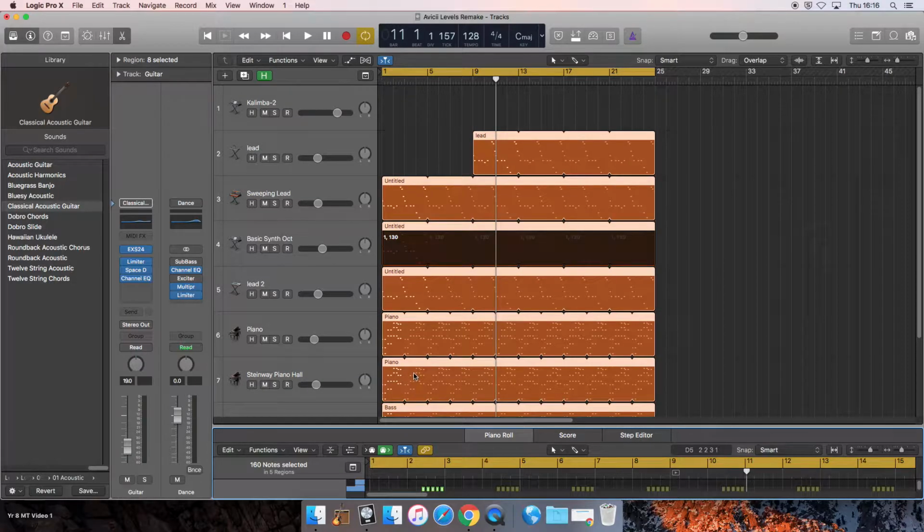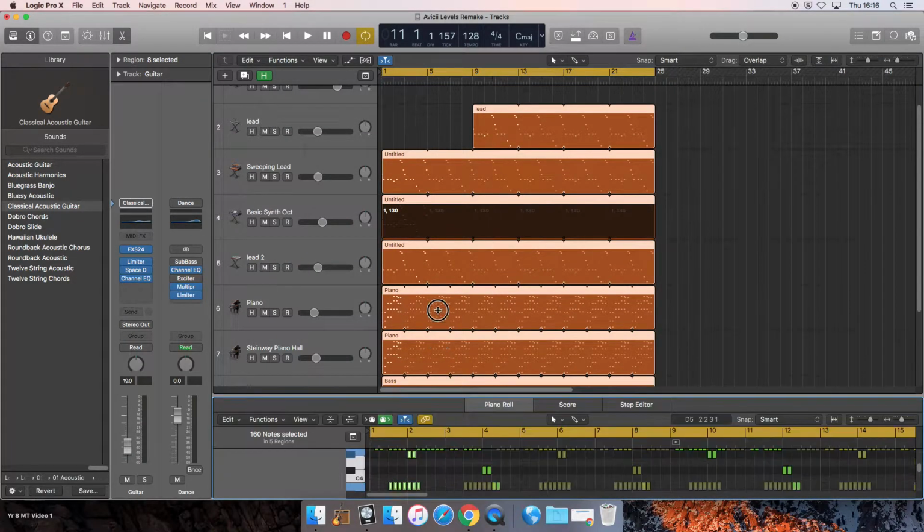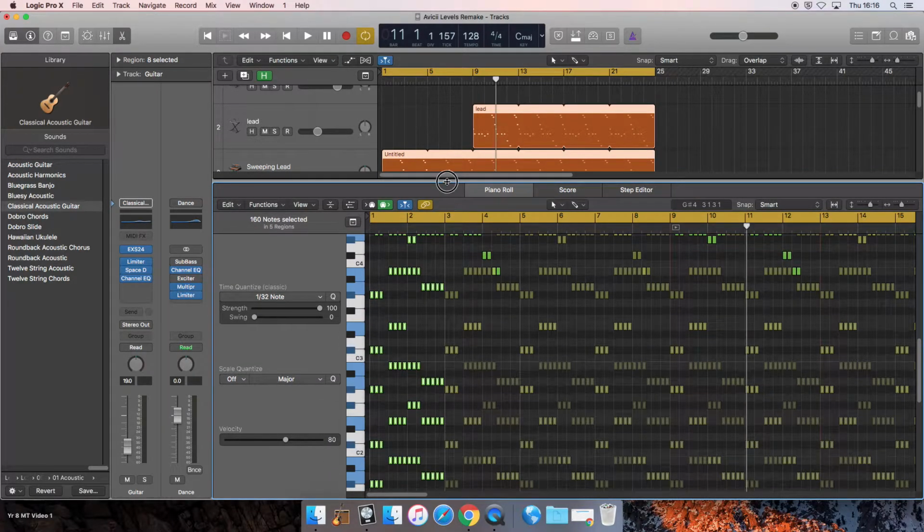that's a bad one to choose. Let's try a different one. Let's try the piano. And drag that. So here is the piano parts.